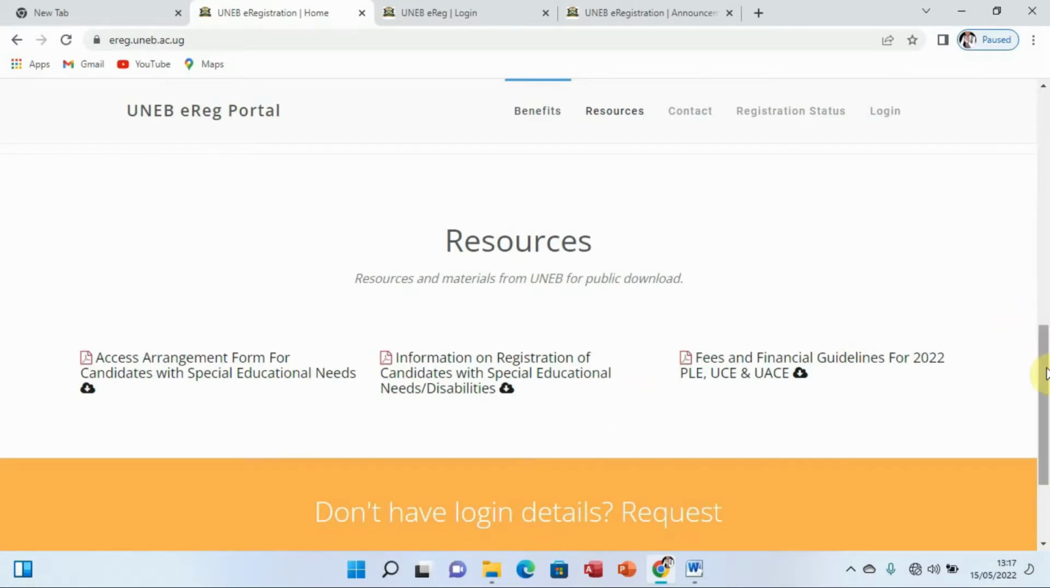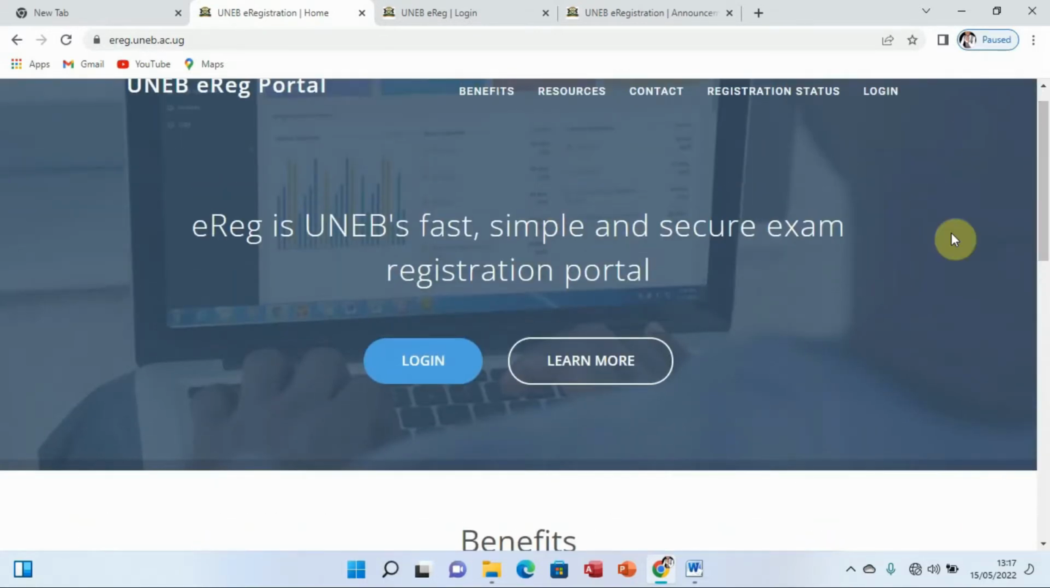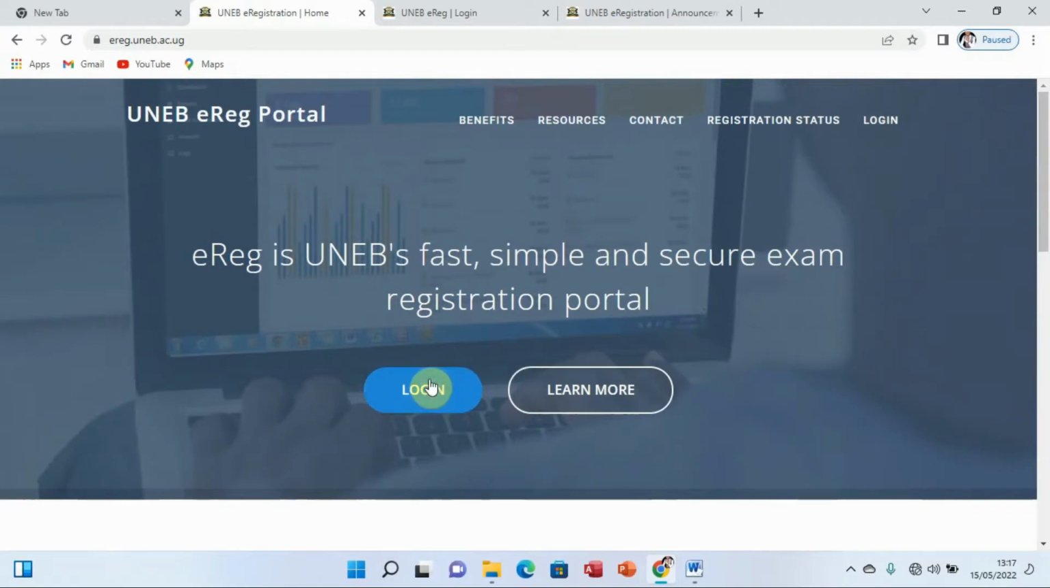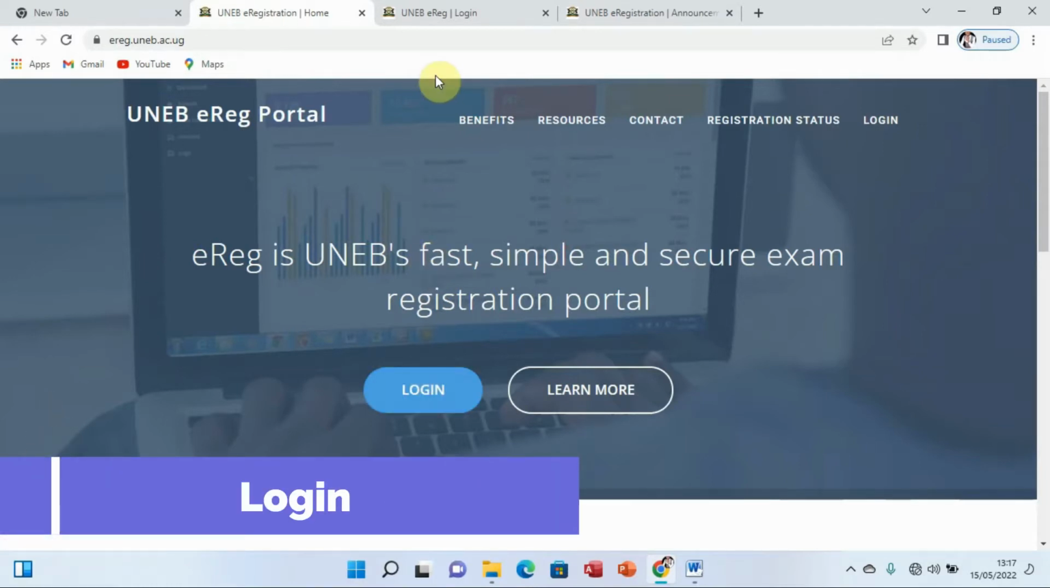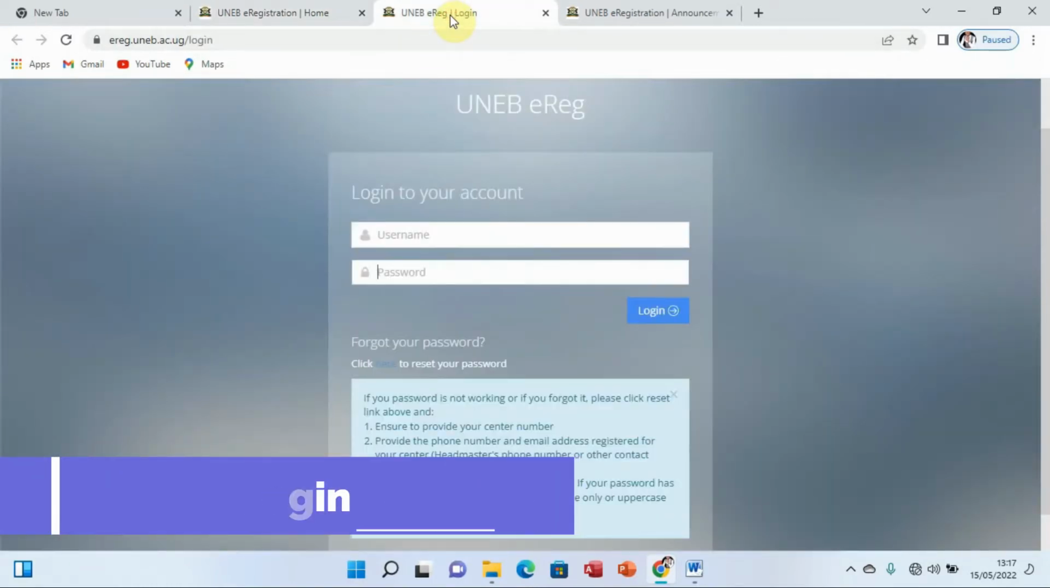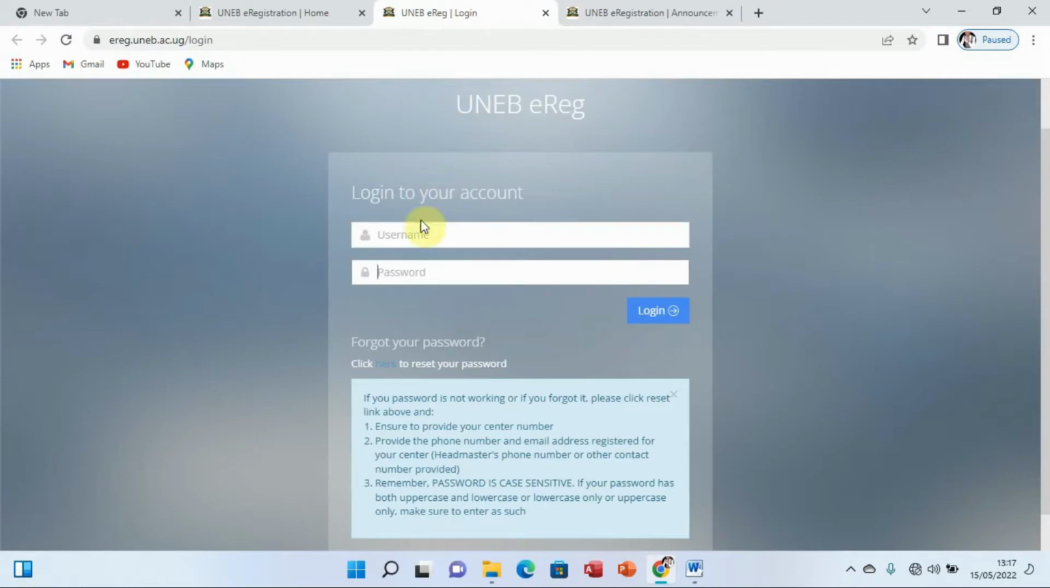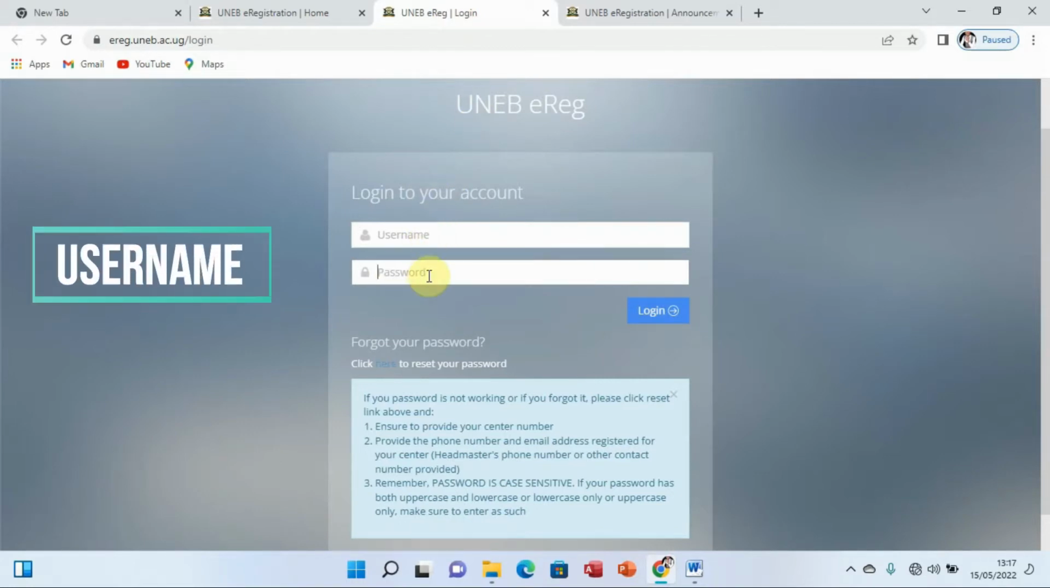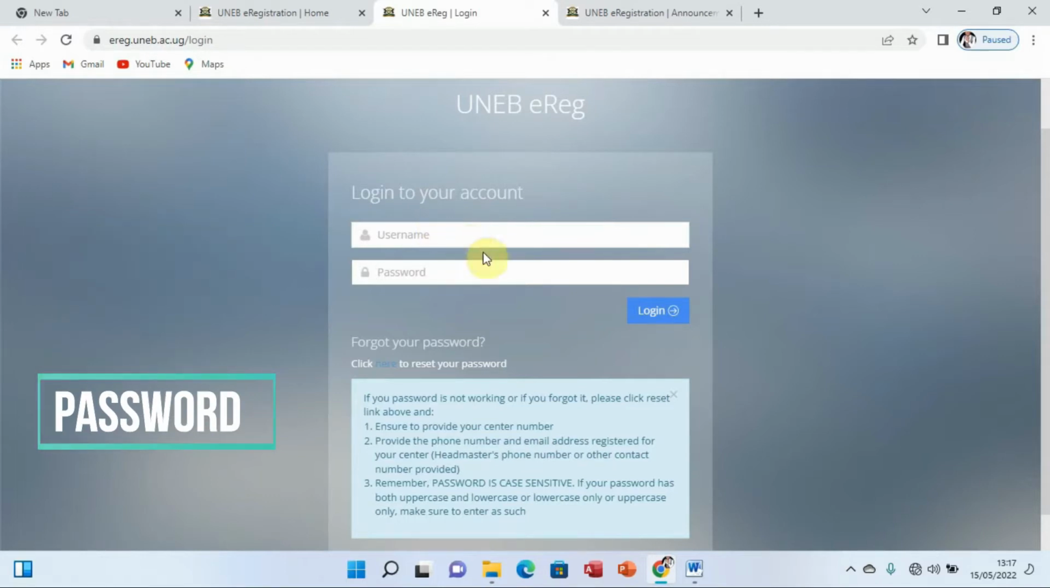Another way we can do this is to come and log into our e-registration portal for our school by clicking on the option that says login. And having clicked on login, you're going to be taken to this section whereby you'll put in your username and the password. That means that the username is going to be the center number for your school, and you also put the password. Then click on the option that says login.